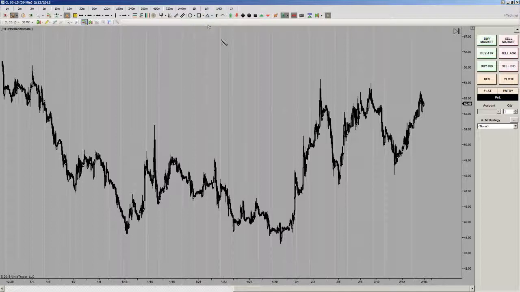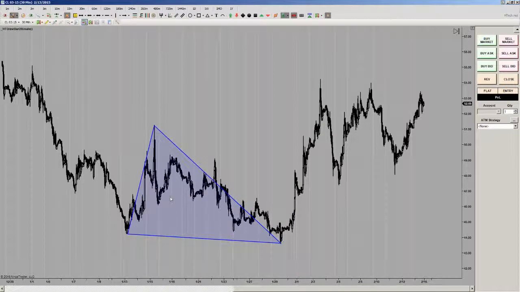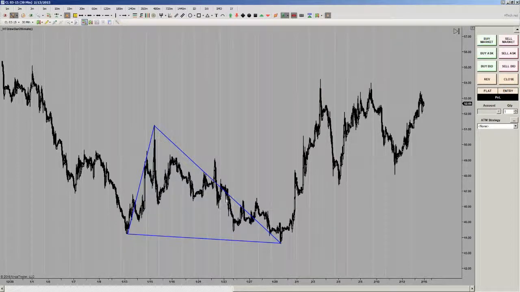Let's look at the triangle. Since we just did a pitchfork and we were looking at ABCDs, if I draw a triangle from the bottom here to the top, down to the bottom. Now the reason why mine's not filled is because I have my opacity of my triangle set to 0. I can set the opacity so that you can fill it or not fill it, and you can use whatever color you want. I tend to draw mine not filled. You can do it however you like.